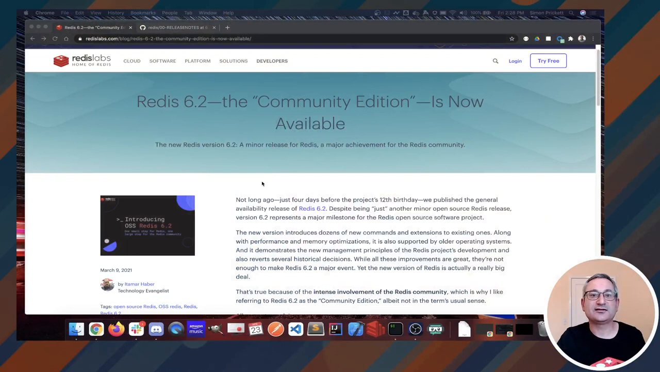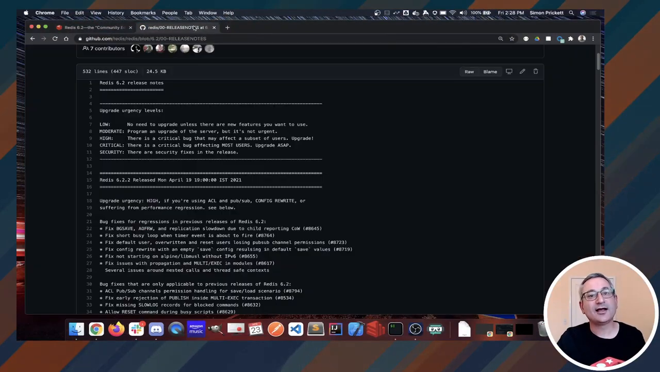In this video, we've barely scratched the surface of what's new and improved in Redis 6.2. The release also includes enhanced geo-searching capabilities and new commands for working with the list and sorted set data types. For full details, check out our blog post and the release notes on GitHub.